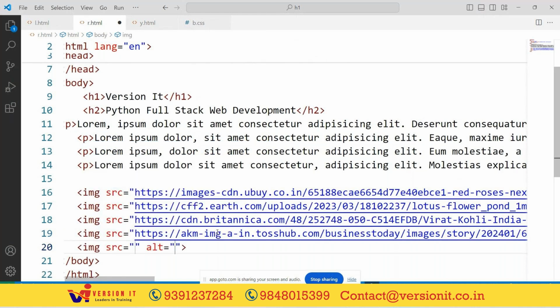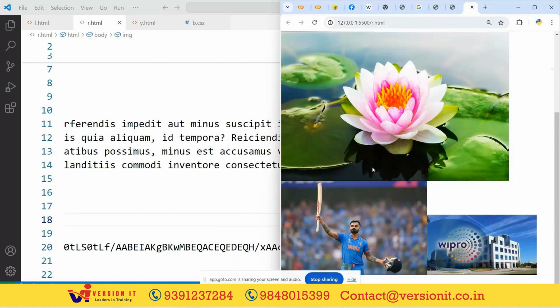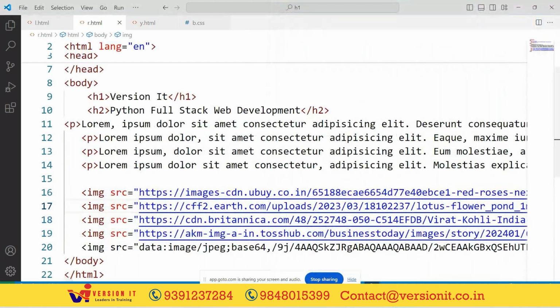I'll go to the output I have got and check whether all the things have been inserted or not. Fish has not been inserted.